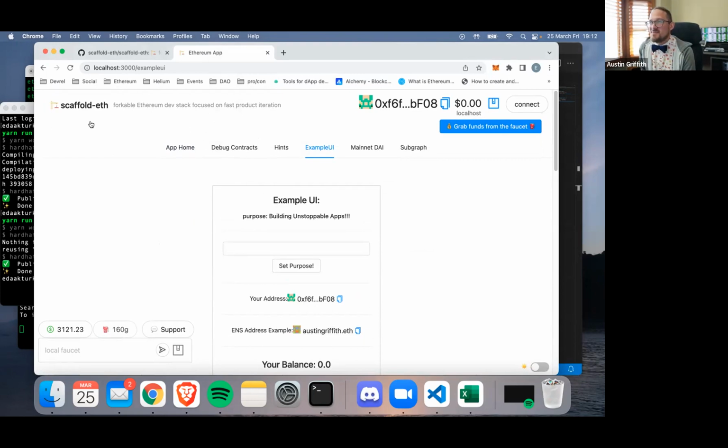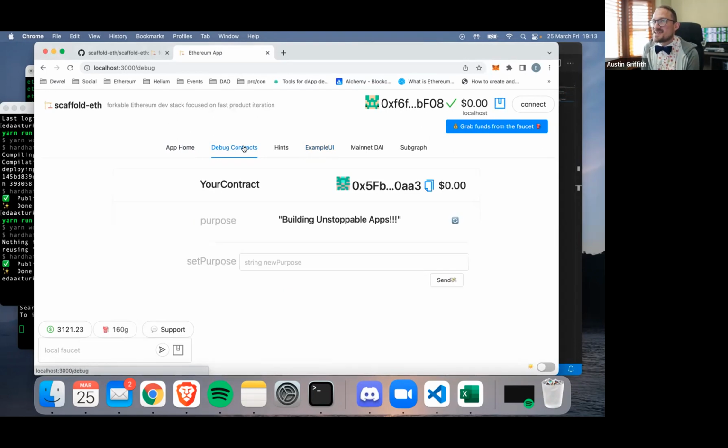But maybe if you go to the debug contracts tab, I feel like that's where to start, where it auto-adapts to your smart contract. So if we try to set the purpose here, what's going to happen? Let's try it out and see. It should yell at us about gas, I think, but let's do it and see it happen.